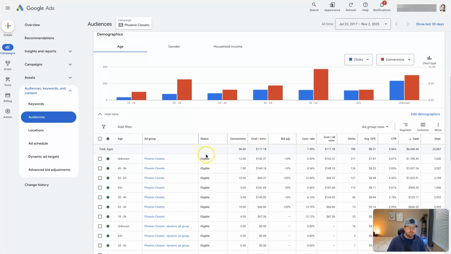And you'll see some bid adjustments already set in here. And with bid adjustments, you're saying, hey, Google, I'm willing to pay like 20% more to get a click from this age range of people in this ad group because I'm getting really good results from that ad group. Now keep in mind that I'm looking at all-time data here. So it's as much data as we can look at for this specific campaign.